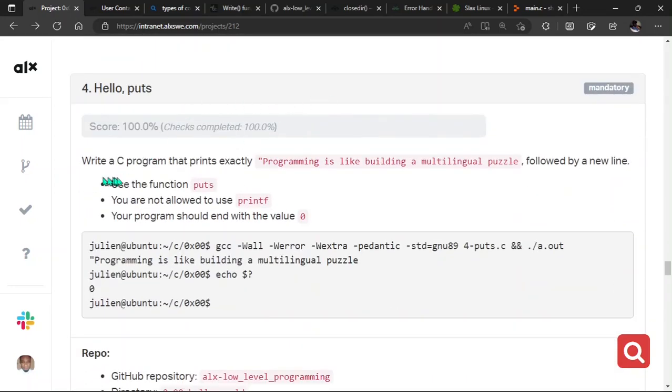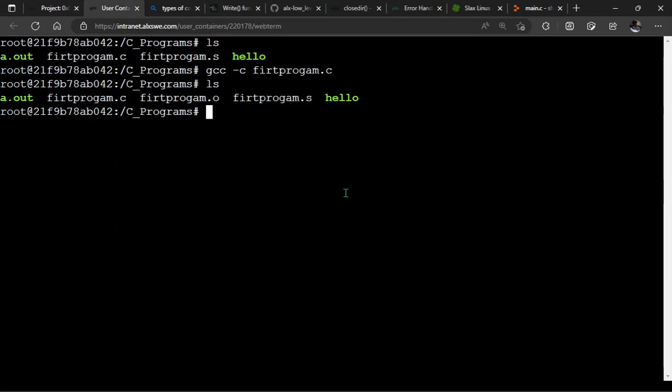Okay, number 4 here says write a program that prints exactly this, followed by a new line. You are told to use the puts function and not printf. I think we've done that before. It's very simple, but the only difference here is this quotation mark that is added here. Let's try to see what that means.